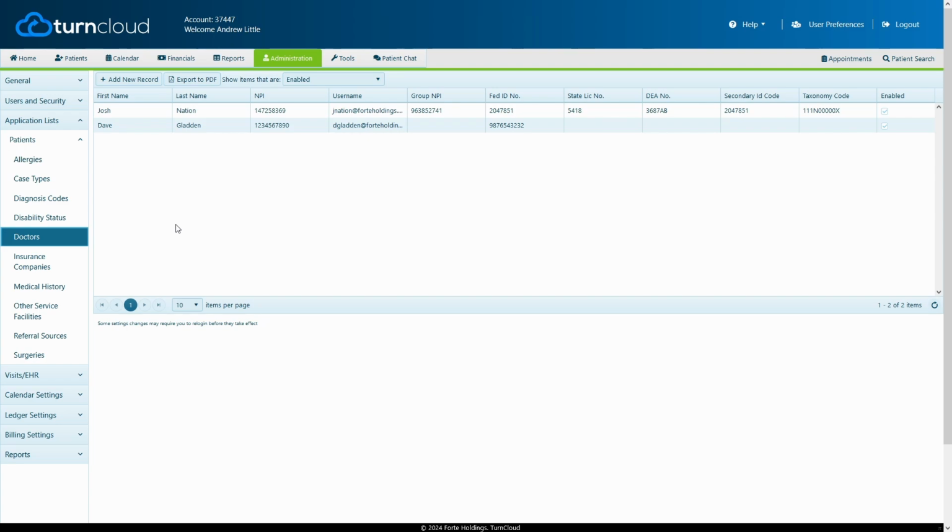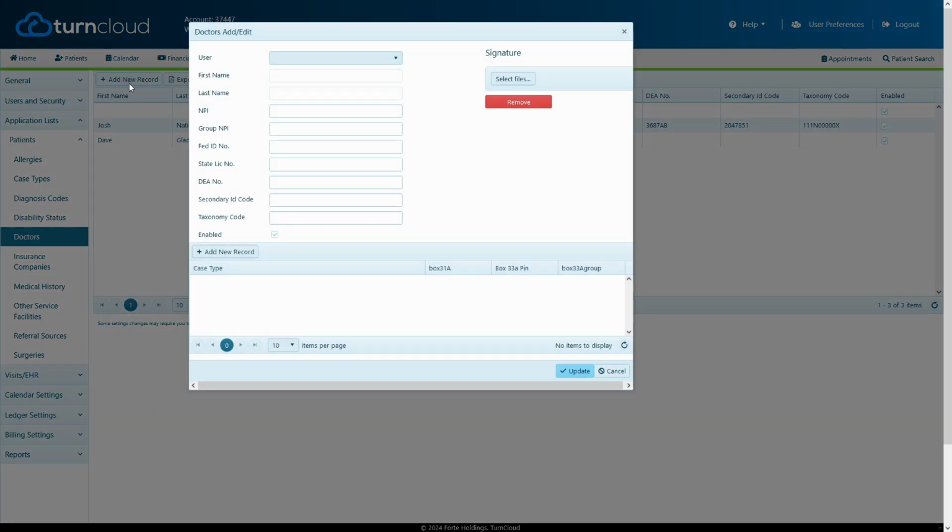To configure a new doctor, much like the other sections in the system, you're going to click Add New Record. From here, you're going to choose the username that applies to this doctor. So if you've set up a username for the doctor, you're going to see a list of emails. We're going to choose that doctor's user. It should input the first and last name based on the doctor's username. And then from here, you're going to go ahead and input the information relative to claims and statements.